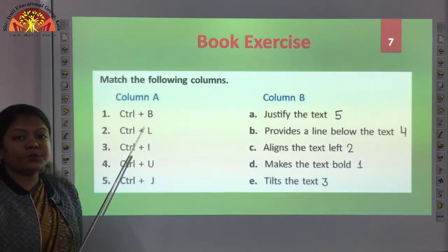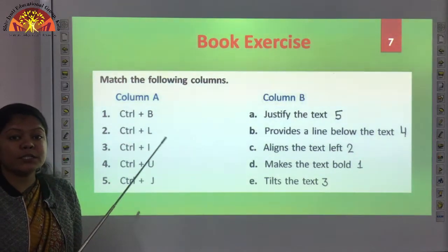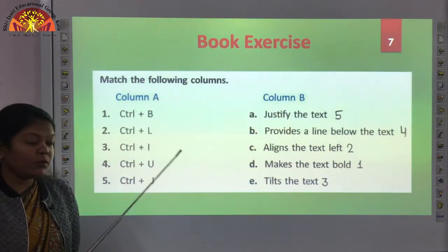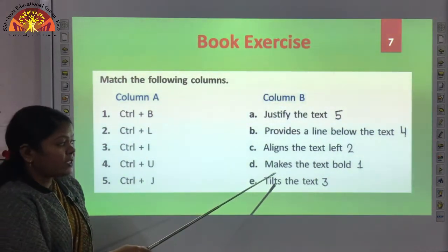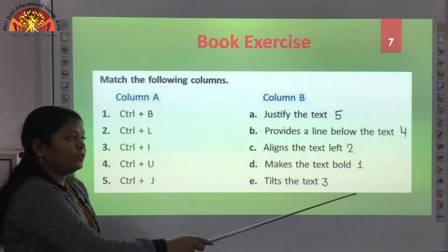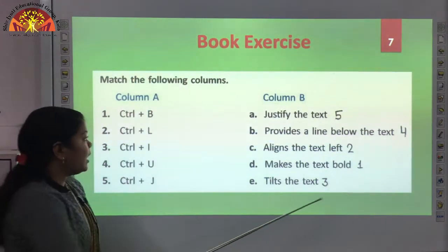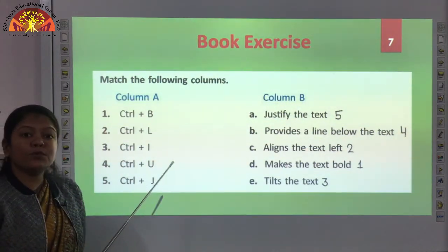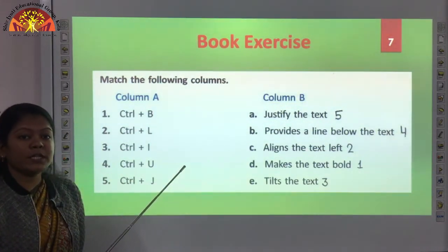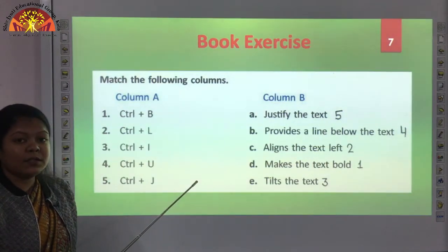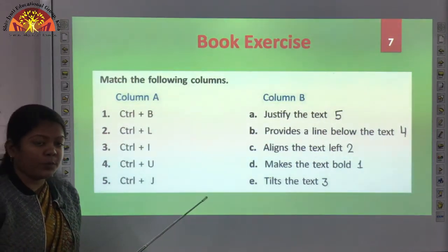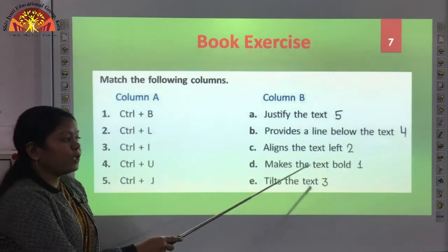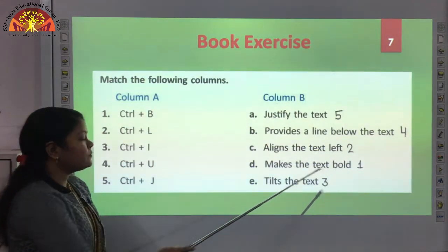Students, we use Ctrl plus B shortcut keys to make the text bold. Okay, so here makes the text bold. This is your correct option. You have to write here 1. Now the next keys we have Ctrl plus L. Students, we use Ctrl plus L shortcut keys to align the text in the left position of the document. Okay, so this is your correct option. You have to write here 2.